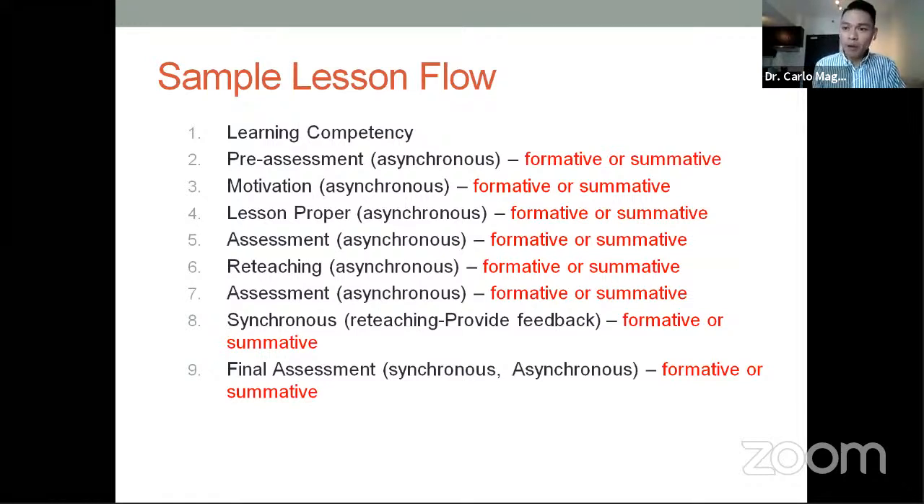Now, this is a sample flow of the lesson as structured in an online type of learning in your module. So usually in your format, you begin by informing the learners of what the learning competency is. Then this is followed by your pre-assessment. Your pre-assessment can be given as part of your asynchronous, or part of the independent study of the learner.